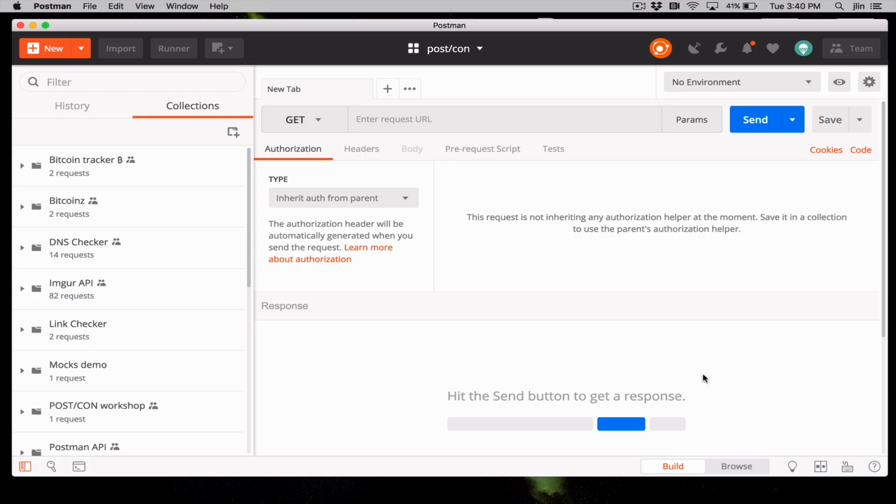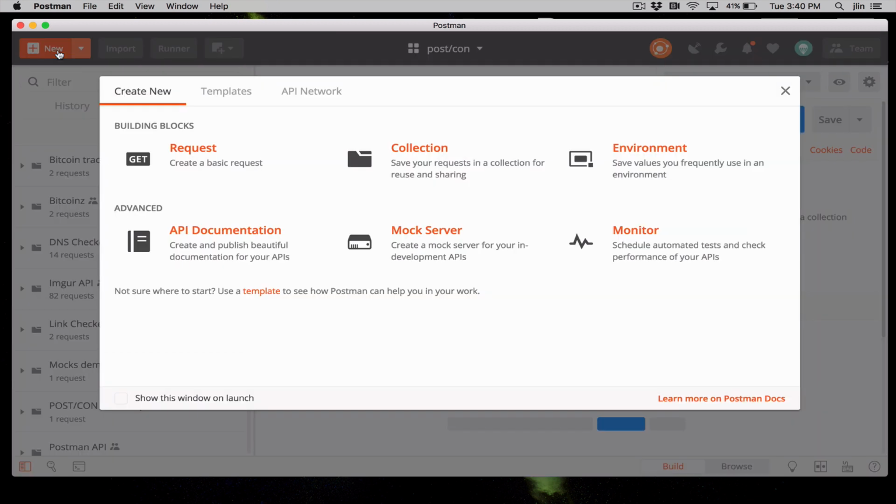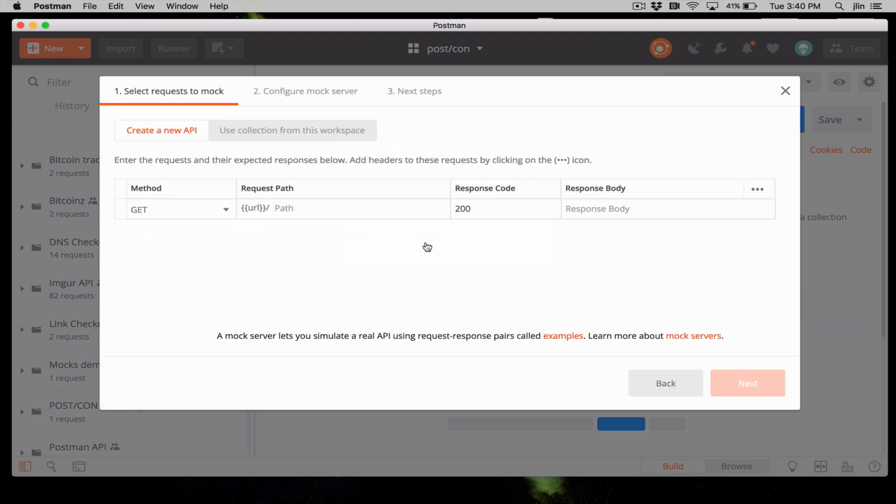All right, here we are in the Postman app. I'm going to go up to the top left corner and click on this orange New button. That's going to open up this modal, and I see that I can more quickly and more easily create a request, collection, or environment, some of the basic building blocks in Postman. And here's also a quick start so that we can get started with the more advanced features. I'm going to go ahead and click Mock Server.